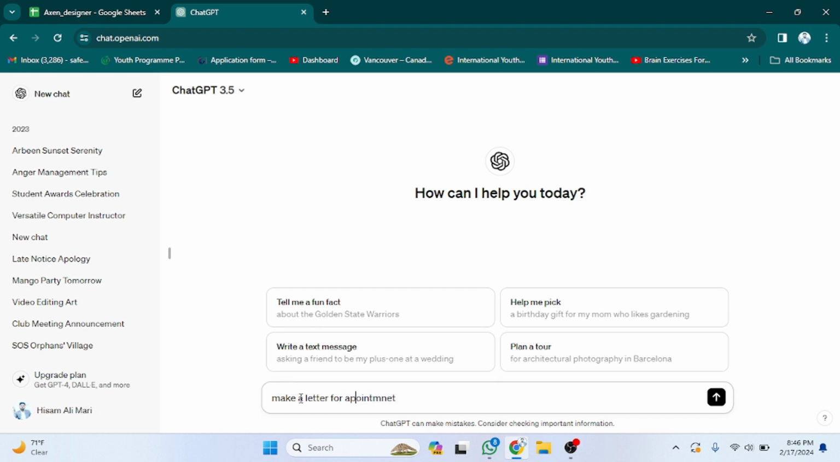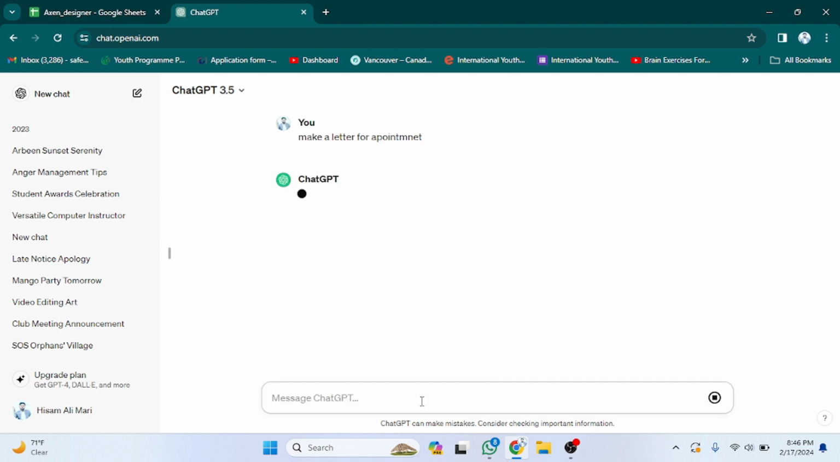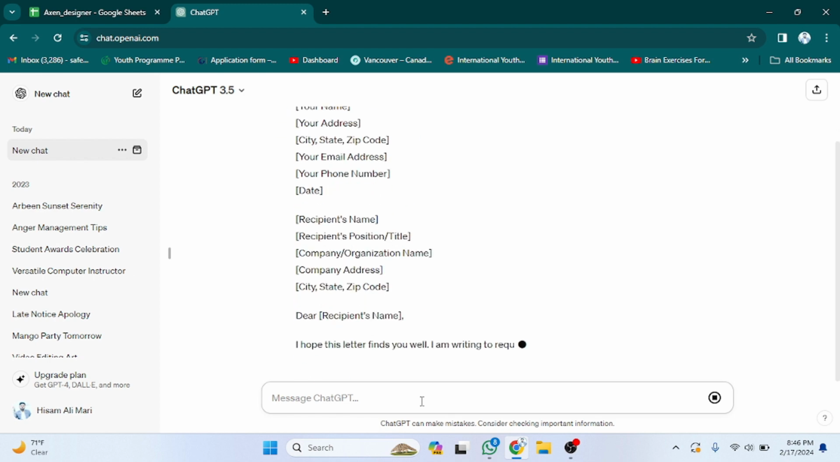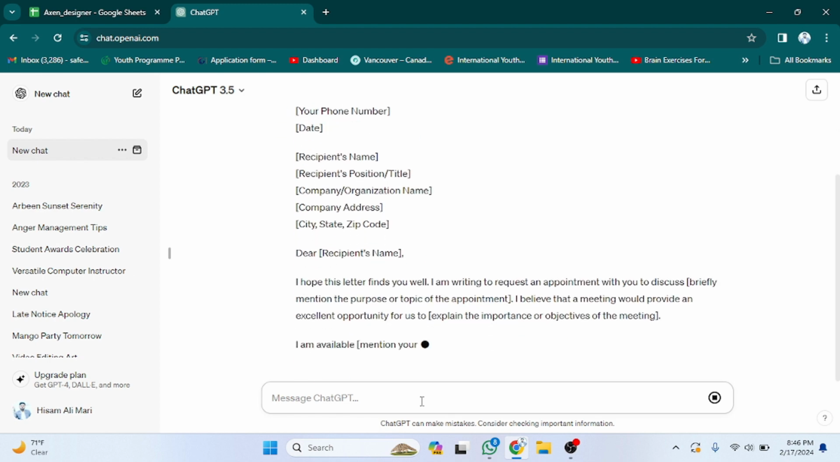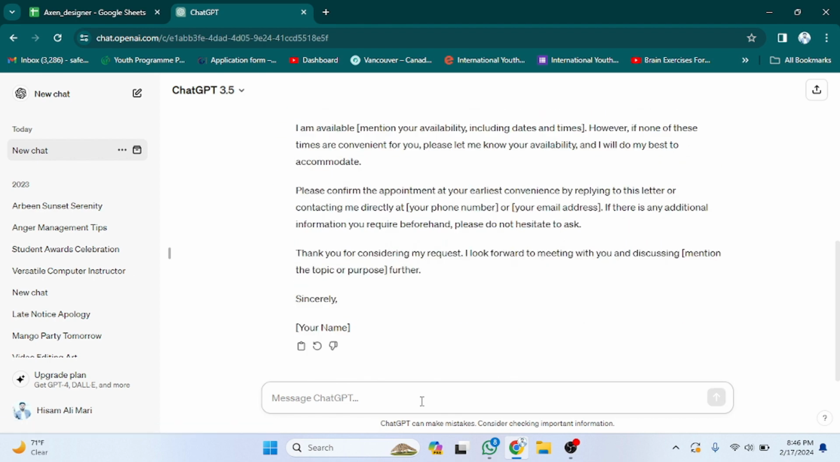As you can see, I have written the sentence "make appointment letter," and I have written the wrong spelling of appointment. After that, I'm going to press enter and it will generate a letter for me. As you can see, it's writing and it will provide all the details. You can do any action. If you want to make a script, you can do that. If you want to make an application letter, you can take any kind of work from it.